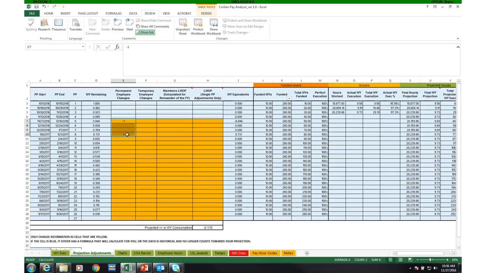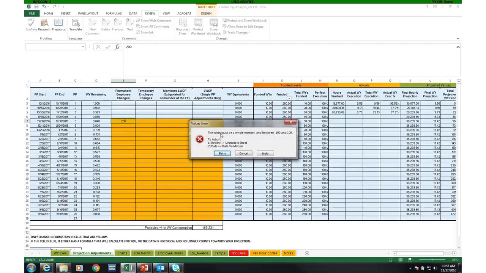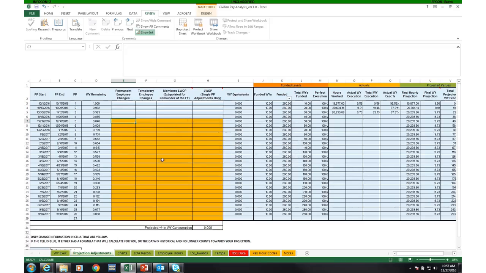So that's how the permanent employees change. We do allow for you to add fractionals. So if you start on a Monday in between, but not the pay period that starts the Monday that starts the pay period, you can put 1.5. I know a lot of HRs do not like to do this, but as far as I know, it is completely legitimate. So we do allow that. If you were to put in some ridiculous amount by accident, like 200, we're going to have a screen that pops up. It must be a whole number between -100 and 100. To adjust, go to review and unprotect the sheet, data validation. That's how you adjust these controls.